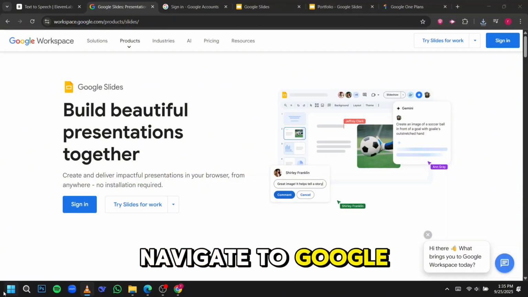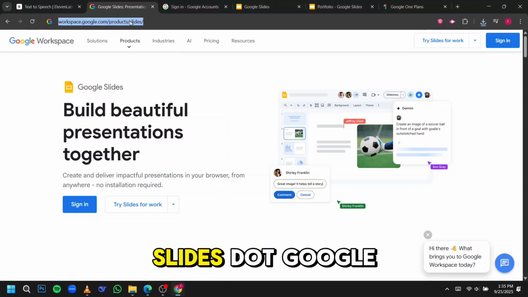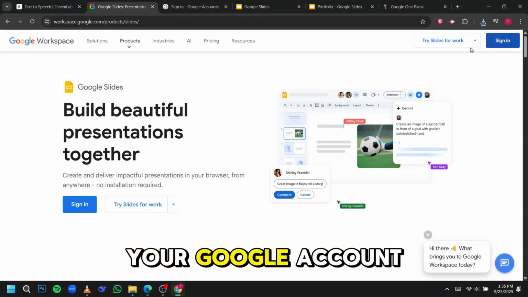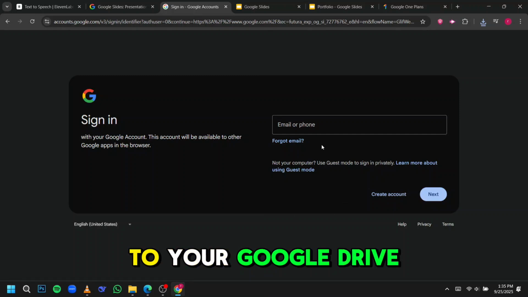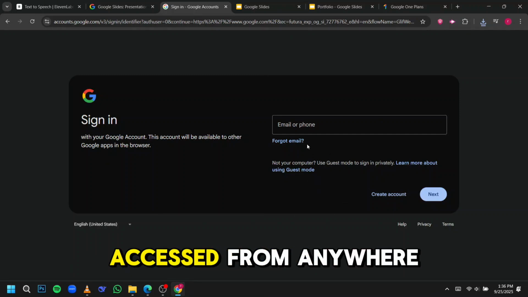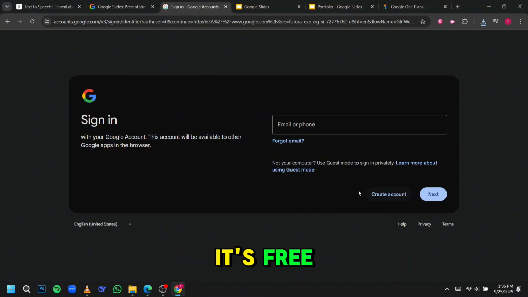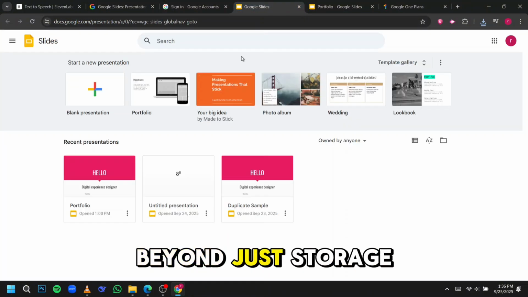First, navigate to Google Slides by opening your web browser and typing in slides.google.com. Once you've arrived at the Google Slides page, sign in using your Google account credentials. This is essential, as it ensures that all your work is saved to your Google Drive and can be accessed from anywhere. If you don't have an account yet, it's a good idea to create one. It's free and comes with plenty of features beyond just storage.